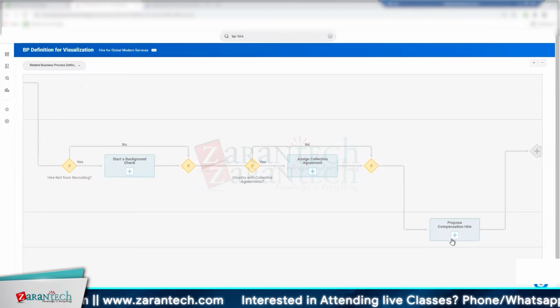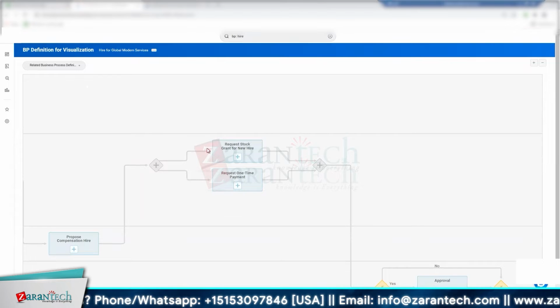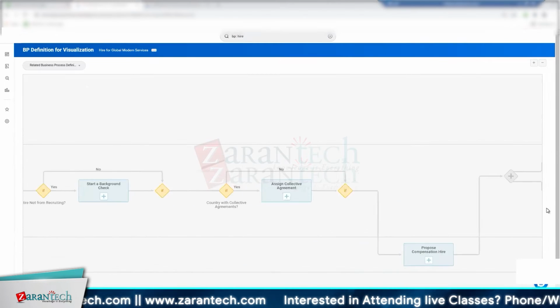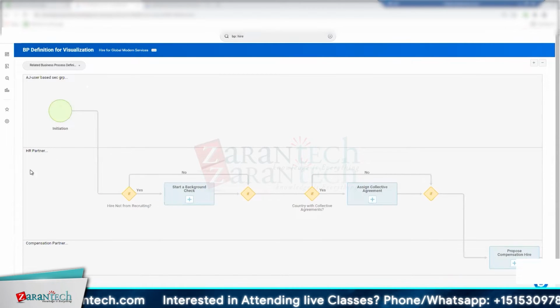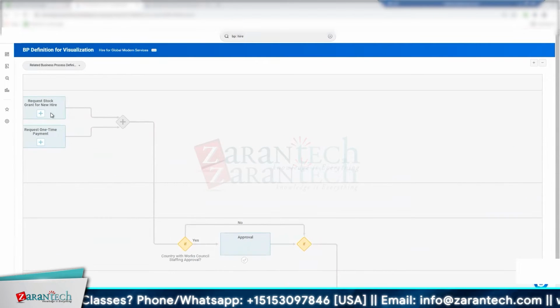Once it's done with compensation, it will move on. Let me see if I could just move it this way. And here's your parallel step, right? It's going to do the request stock grant for hire and request one-time payment, and the group that's taking care of this is the HR partner. Since this is optional, it's not going to wait for it to complete. It's going to move on to the next thing.